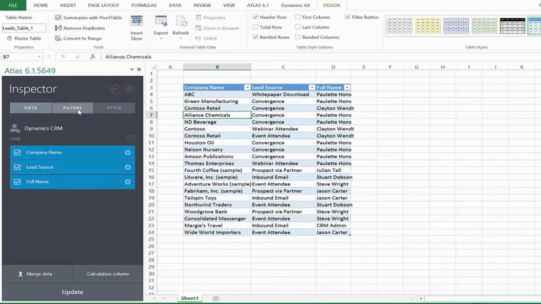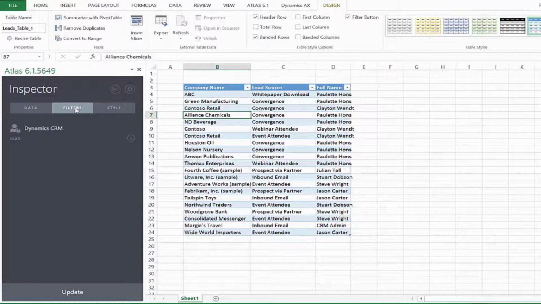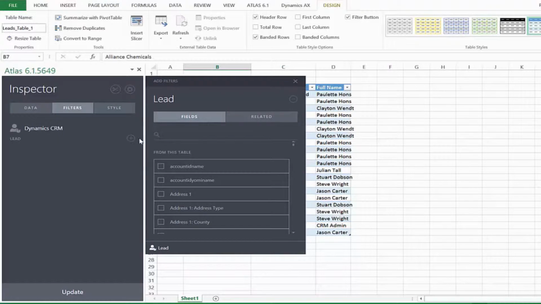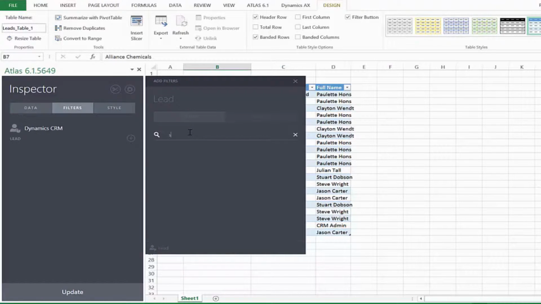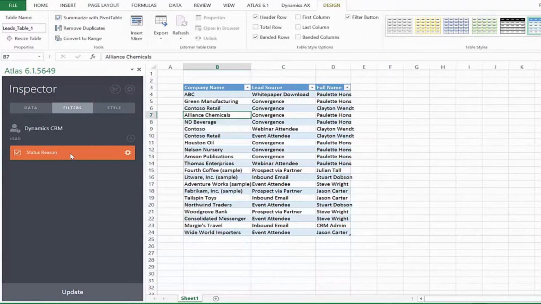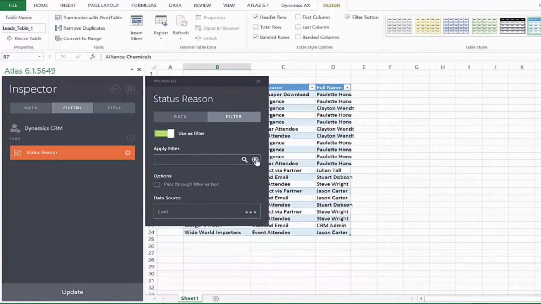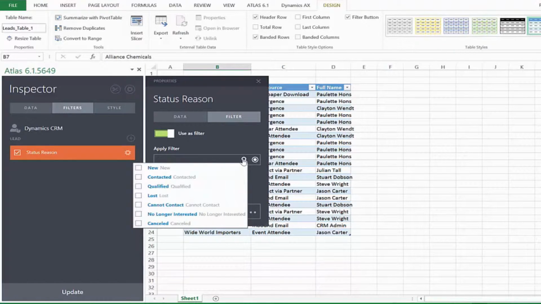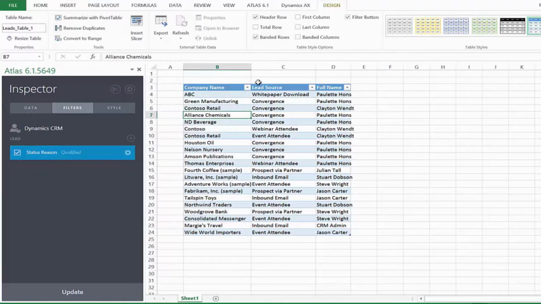So now let's look at the filter option. So maybe I just want to show leads that have been qualified. So I would go ahead here and add the filter, and I can choose status reason. Then it's going to ask me, how do I want to filter? So if I click on this little cog button, if I wanted to, I could pick a value. So let's say grab the value in cell C3, or with this button, I can look up field values right from CRM. I just want to show those leads that have been qualified. I simply click on qualified.